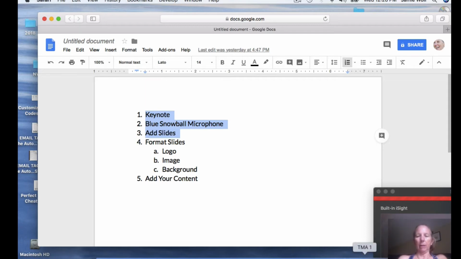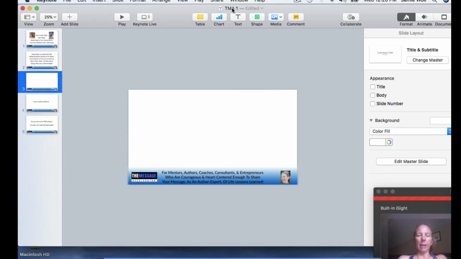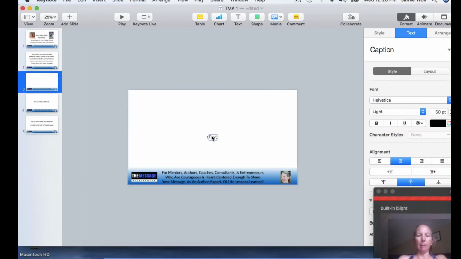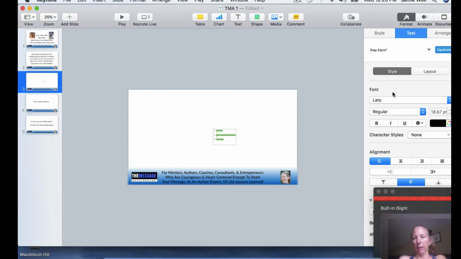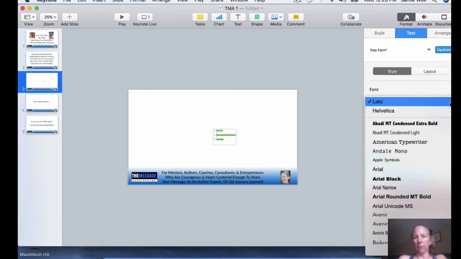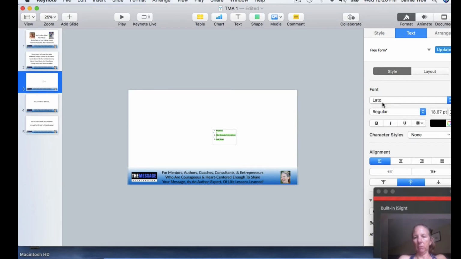I'm going to jump back over to my Keynote page. I'm going to hit this text button so that I have a text box. I'm going to put my cursor in the middle of it. I'm going to paste, so Control V. And then I'm going to choose the font. I want it in Lato. I'm going to choose the size.